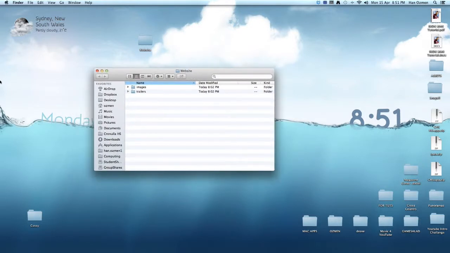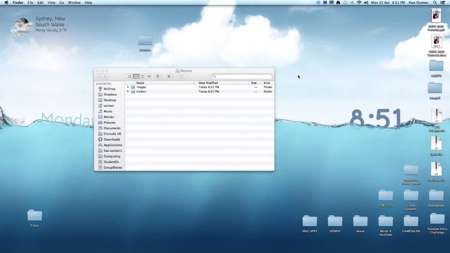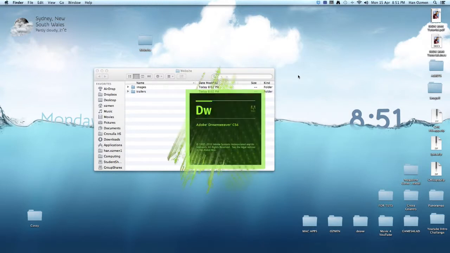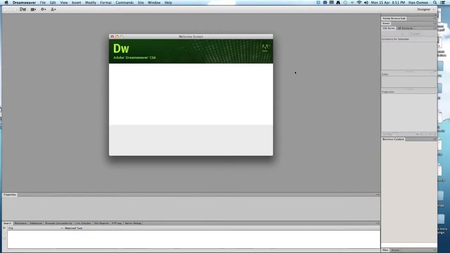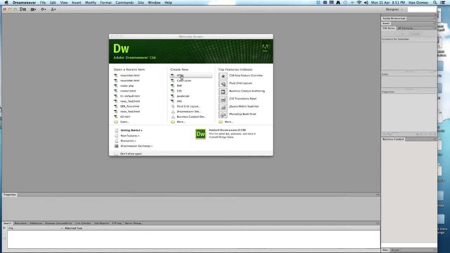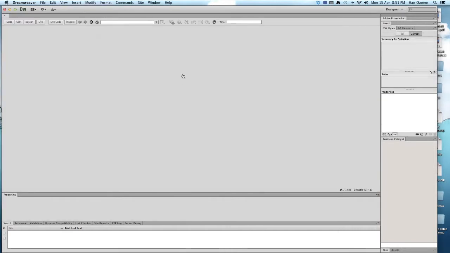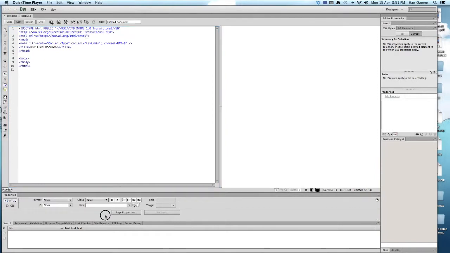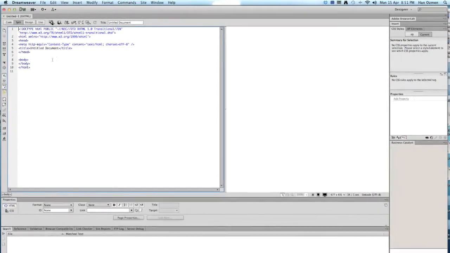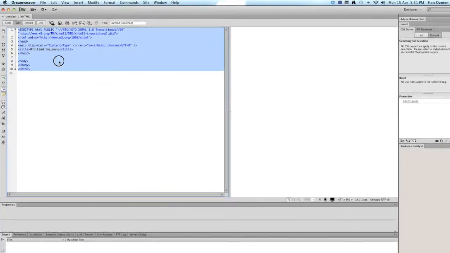Okay, let's open up Adobe Dreamweaver. We're going to start our home page today. Now with basic HTML, to set out your layout, I'll show you a layout in a second. I'll just go to HTML. I want to create an HTML page, and this is it basically. This is what you end up with, a blank page.